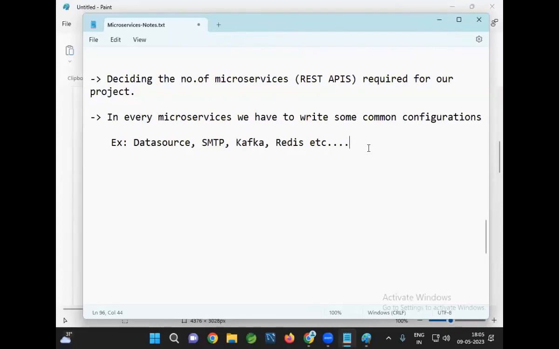Say we have 150 microservices. Every microservice has database logic. Data source properties I have to write in every microservice. SMTP properties I have to write. Kafka properties I have to write. Redis properties I have to write. Configurations will become heavy and duplicated when you go for microservices, because everything is a separate project and everything runs on a separate server. So common configurations we have to write in the microservices architecture.